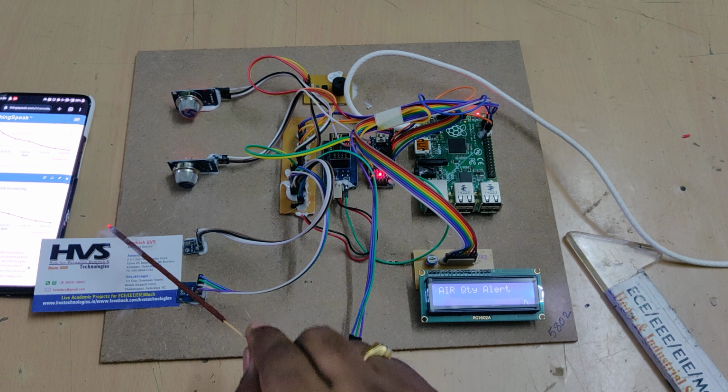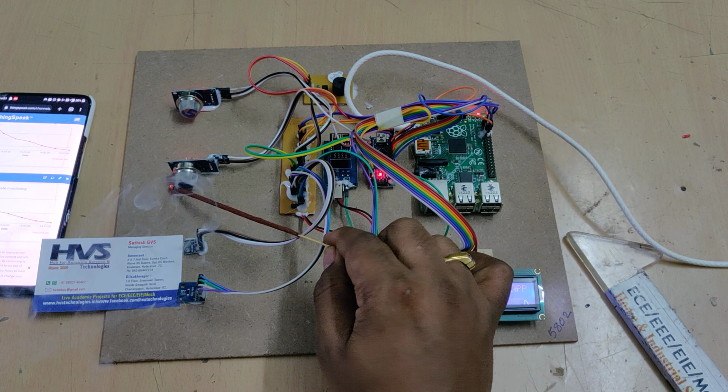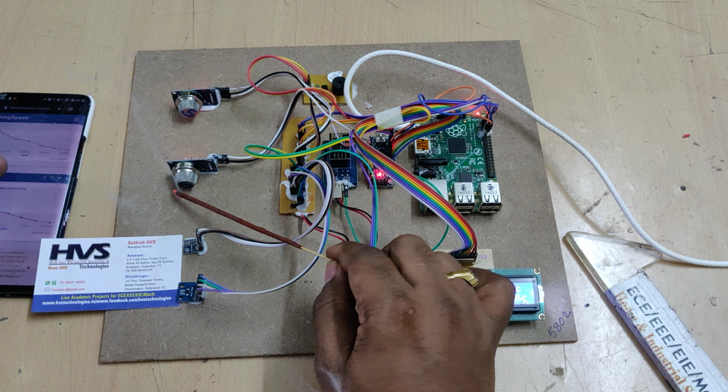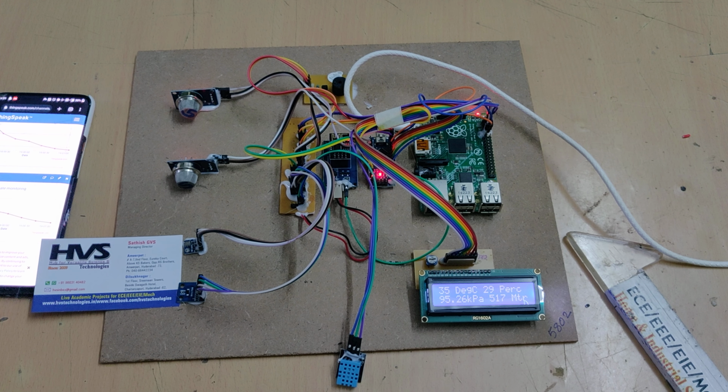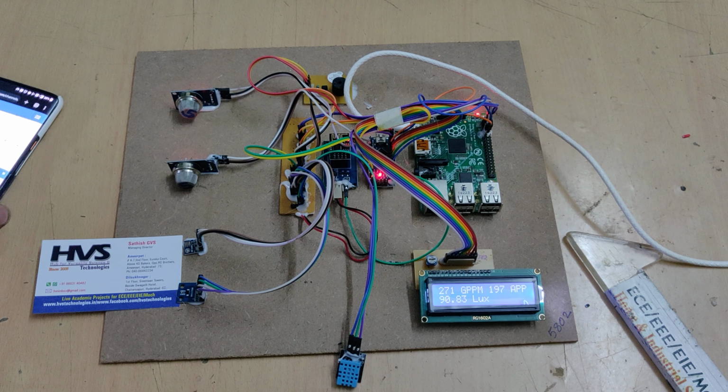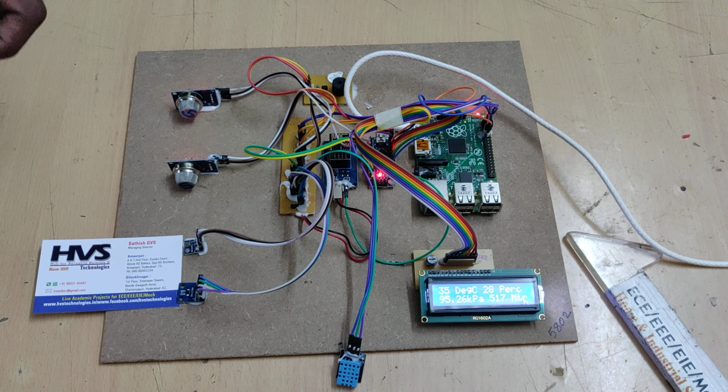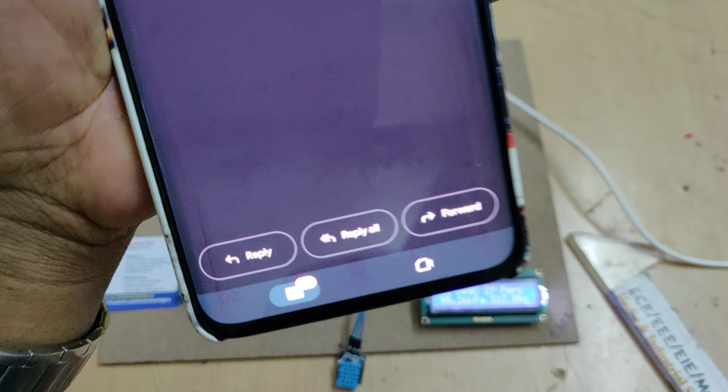So we can provide smoke as input to this smoke sensor also. So air quality alert message. Same for humidity and temperature. When these are increased, we'll get the email alerts. Emails. Right. So we got the emails. Right. So these are the email alerts we have received.